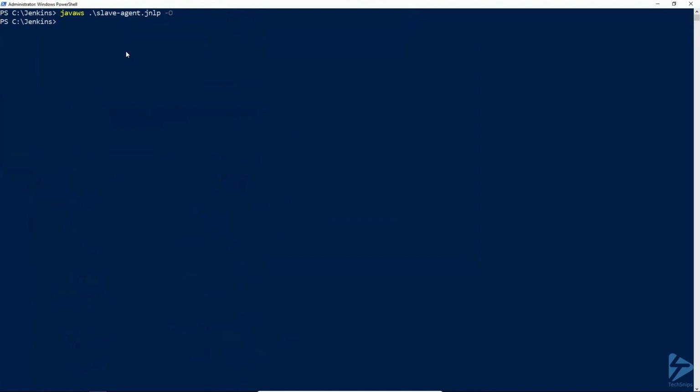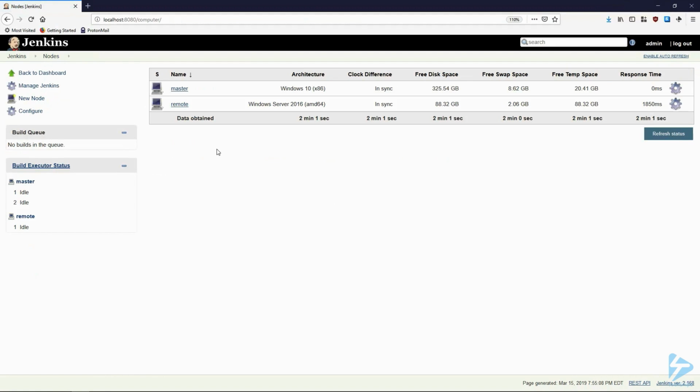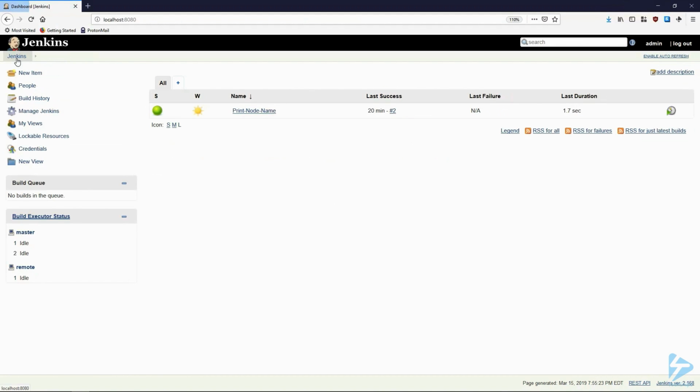Just to make sure this process was successful, I'm going to do a get service and look for my Jenkins slave agent, which is right here. That is the name of the service, and I confirm that it's running. Now let's go back to the Jenkins master and check this out. So I'm back here on my Jenkins master, and I've confirmed that the remote agent is up and running. Let's go ahead and run a job on it.